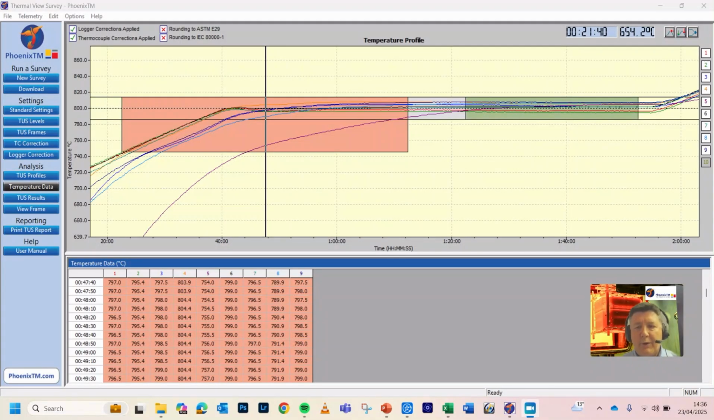So let us now review, using the actual thermal view survey software, the features that we've just briefly summarized in the first part of this video. As you can see clearly on the screen at the moment, we're looking at the first TUS level at 800 degrees plus or minus 14 degrees. You can see clearly from the graphics that all of the 10 channels fall neatly within the tolerance bands, meaning that we've passed this particular TUS.